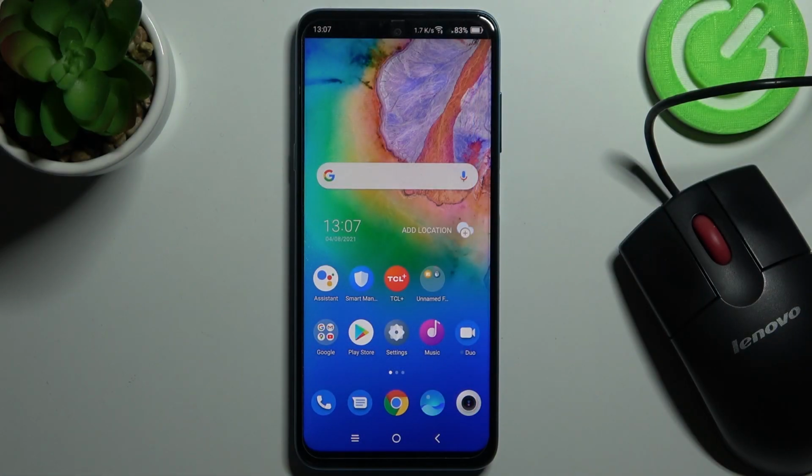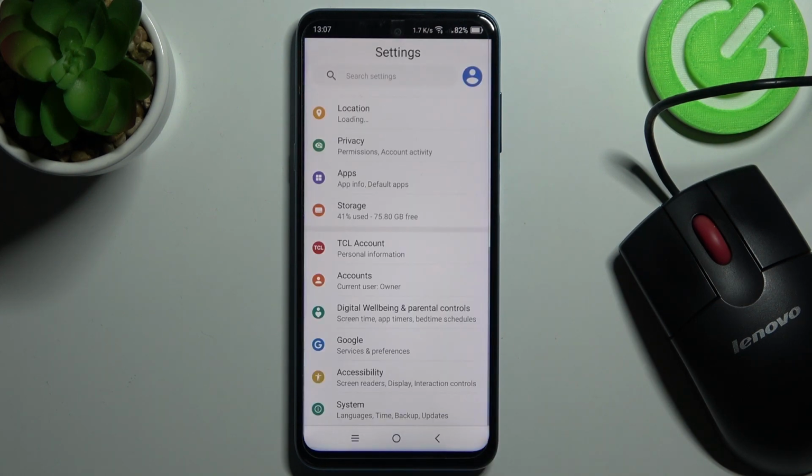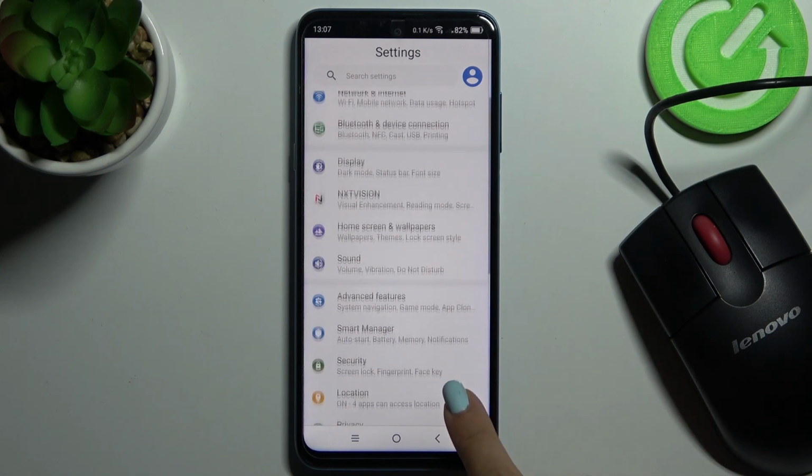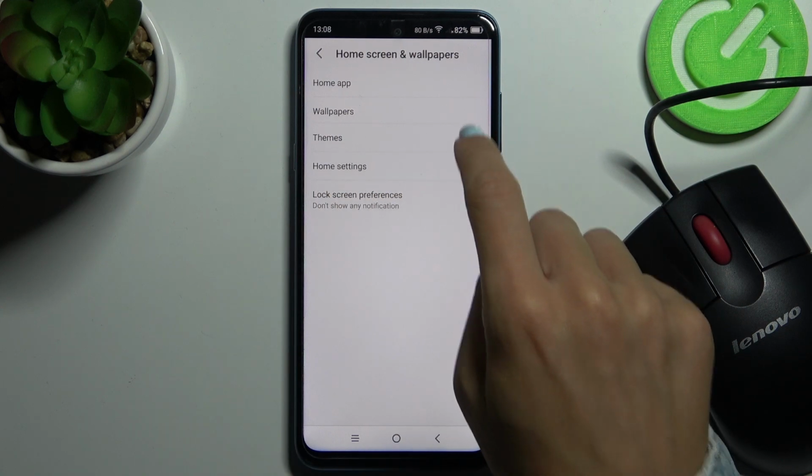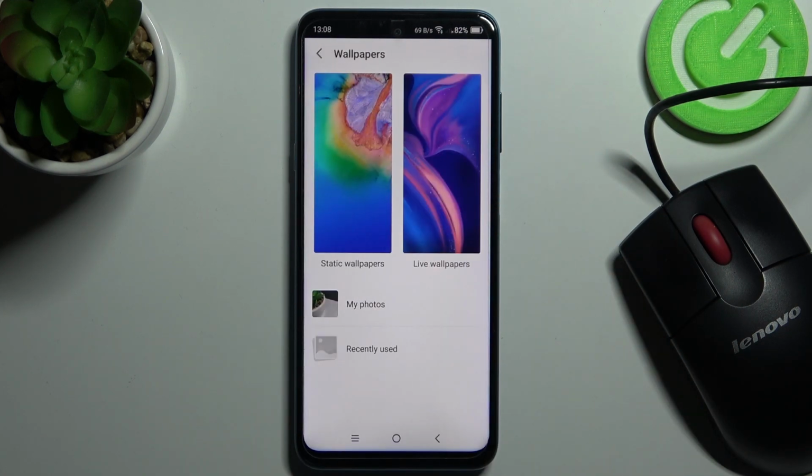In front of me is TCL 25G, and let me show you how to change wallpaper on this device. So at first, let's open the settings, then find and select home screen and wallpapers, and pick the album from which you would like to choose your wallpapers. And I will go with wallpapers actually.